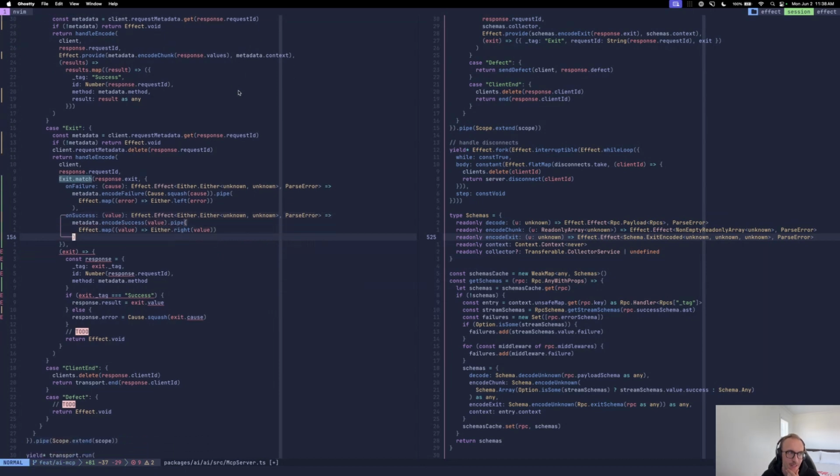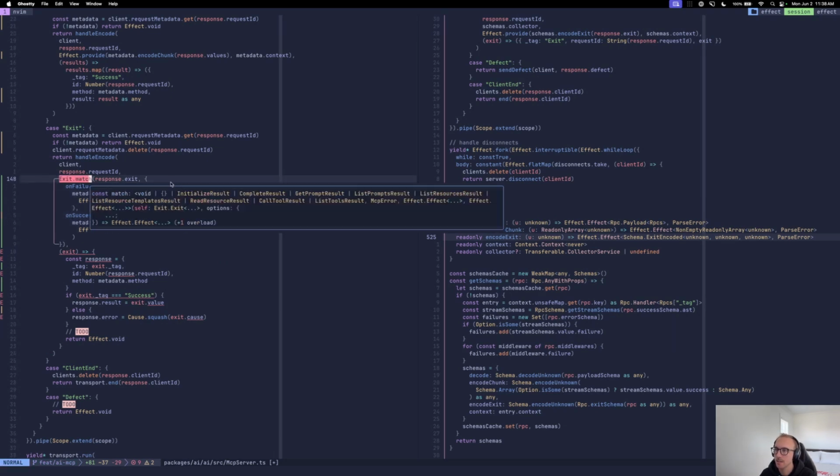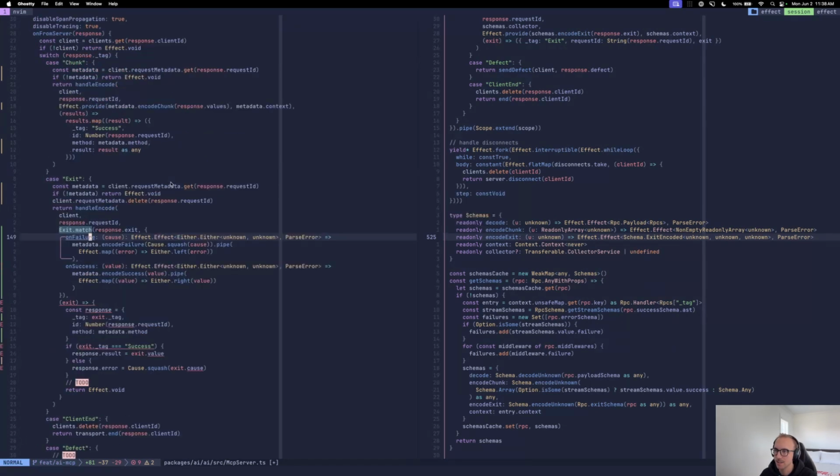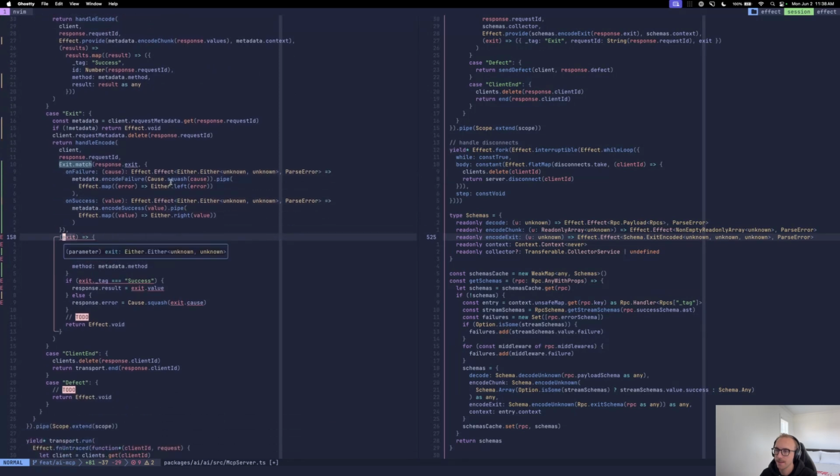And the reason for these gymnastics is because TypeScript can't really narrow well. We could do the generic up here, actually. We could do this, but I'd have to specify all the generic types. I don't want to do that. So here, now we have an Either.